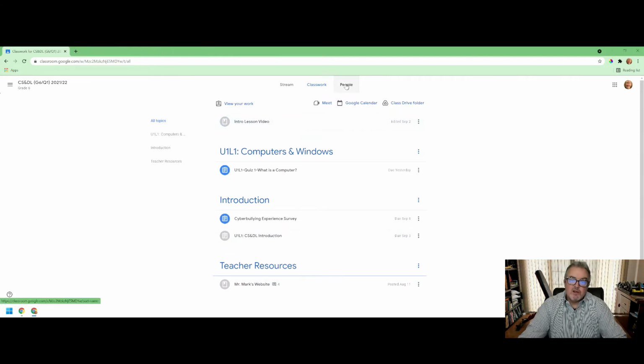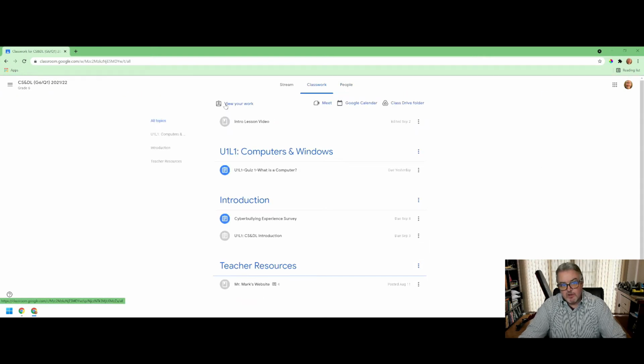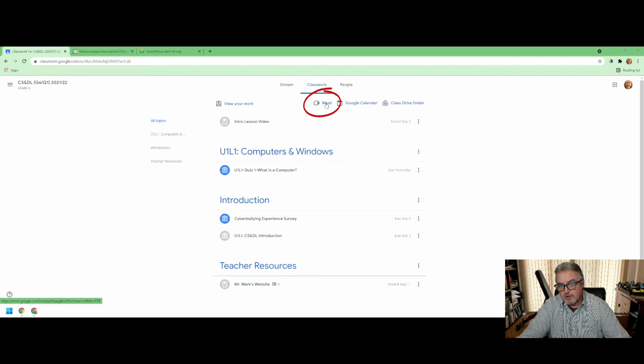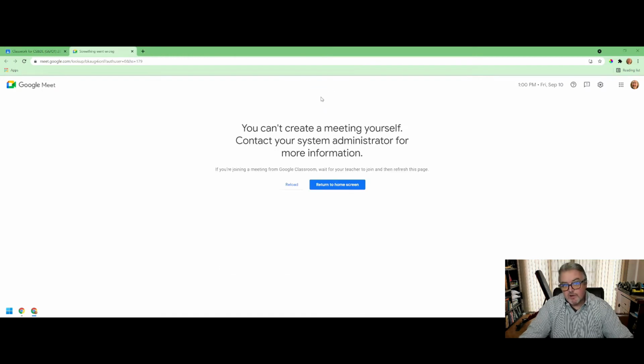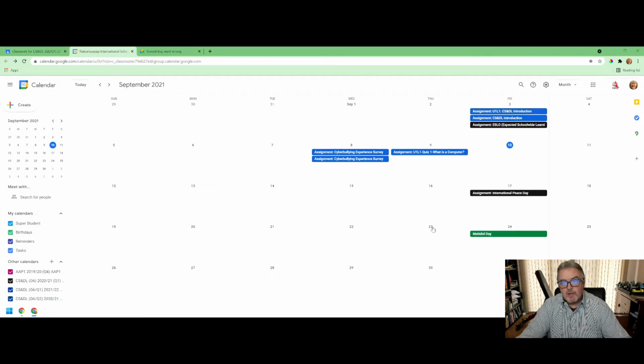Now, over here is People, and that shows you who else is in the class. Then you have some other little tabs that you can click on. View Your Work, Google Meet, Google Calendar, and Class Drive Folder. Over here is where a student can click on Google Meet. If a student clicks on the Google Meet, he'll get a message like this that says they can't create the meeting by themselves. That is controlled by the school and teachers. Over here is where they open up their calendar. If you open up the calendar, you're able to look at the assignments that were given out for the entire month, even if they're past, present, or future.